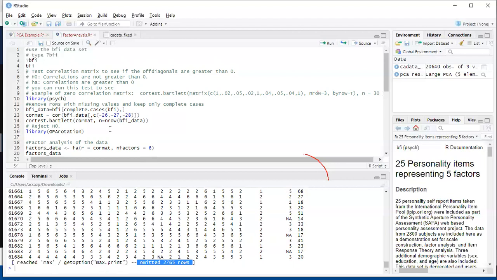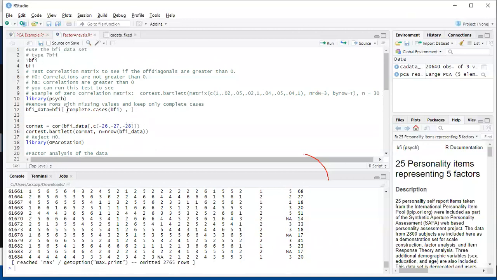Now, look at line 12. What does line 12 do? If BFI is the data set, what does complete cases do? I've done this with some of you, so you should know. Well, it removes any rows with the NA. When I put it inside of these brackets in the row section, which is right to the left of the comma, what is that going to do?